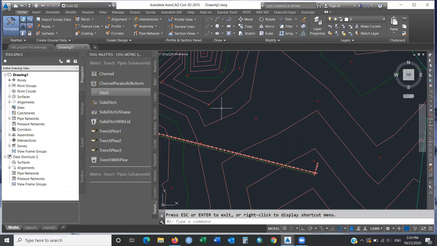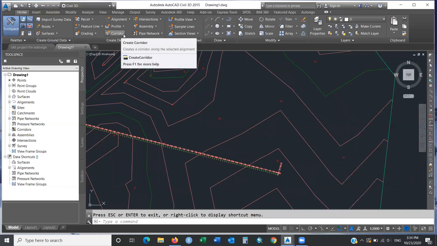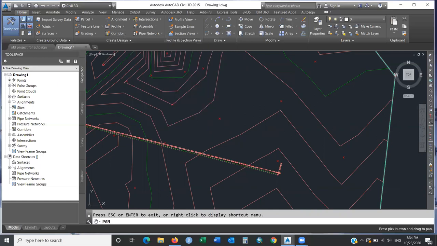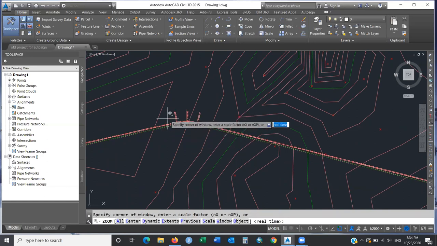Am I going too fast? No. Okay, so I'm gonna dismiss the tool palette. I'm gonna close it here. And I'm gonna go to corridor. So please go ahead and click on corridor yourselves.